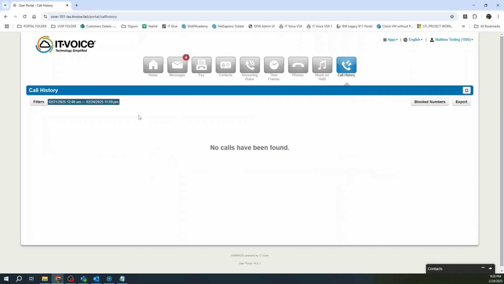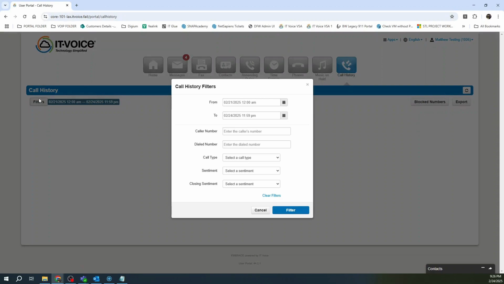Call history will show you the past 48 hours of your own call history. If we do a filter here, you can filter as far back as 30 days at a given time. You can be as specific or as broad with information as you need here. You can put any numbers for caller number, any digits, any call types, and any information you see here. Filter it out.